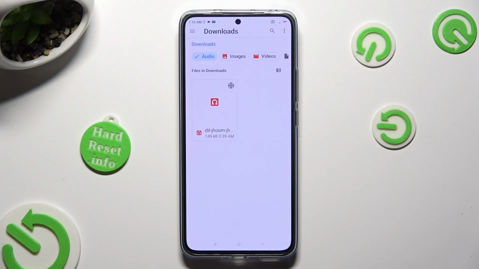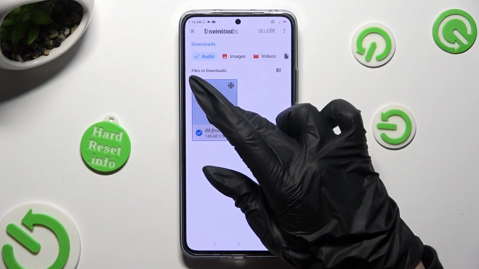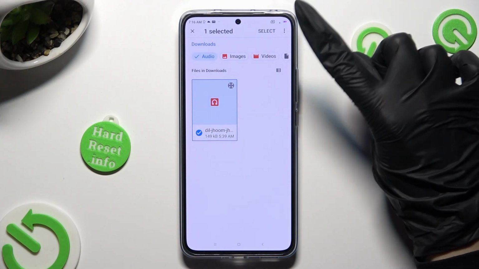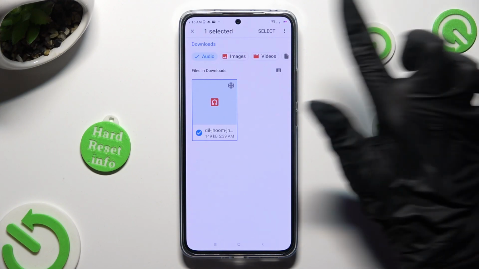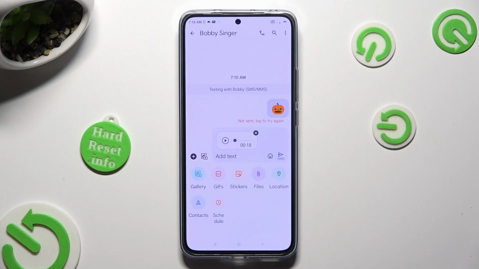After locating your audio file, you need to hold it and click on Select at the top right corner. So when I do that, as you can see, my audio file was successfully added.